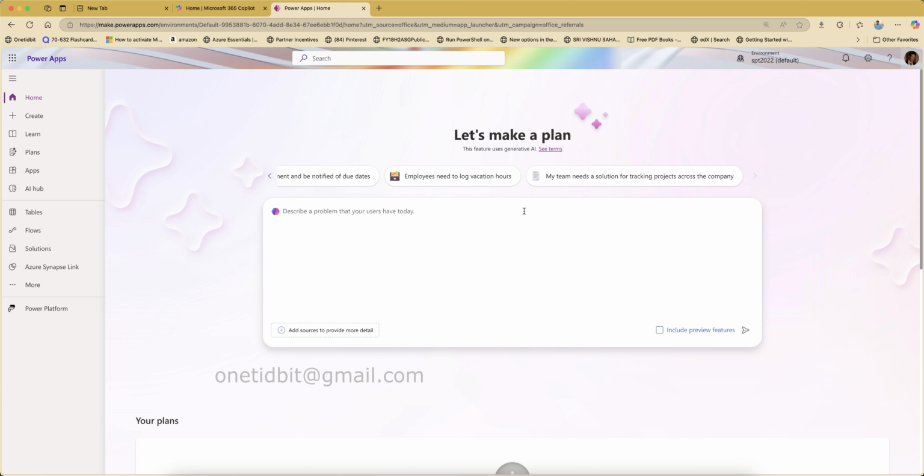Here you can add some sources also, like some images of your previous application and images of any database modeling. All other things we can add so that it will get some idea and it will give us the plan. So now let's create a plan. I'm creating a plan here. So my team needs a solution for attendance management.